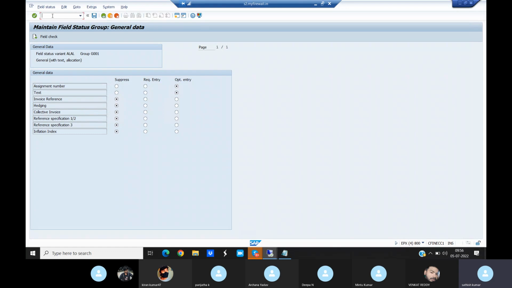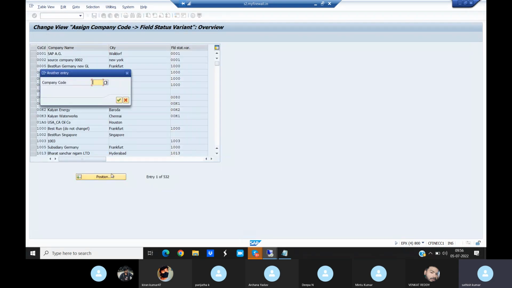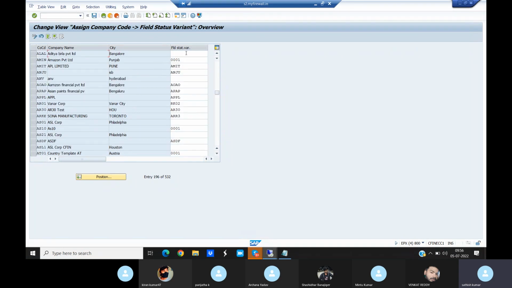And finally, after I create the field status, I have to assign it to my company code in OBC5. So go to OBC5, click on position, update your company code here, ALAL. Then the field status that I created in the previous step, I have to assign to this ALAL and click on save. That's it. Assigning and all is very easy. Creation only you have to understand.